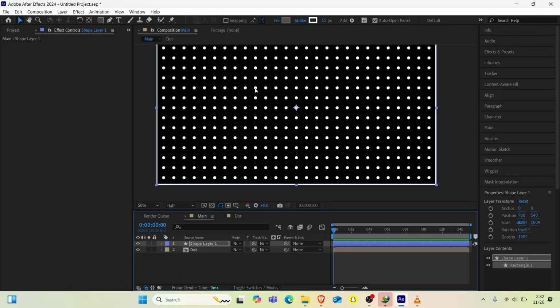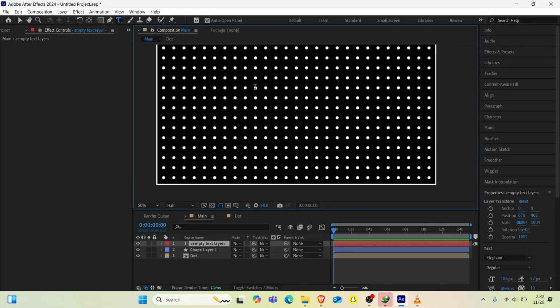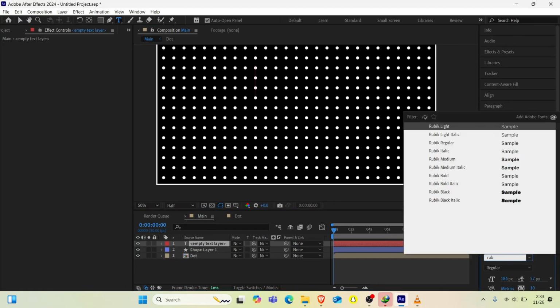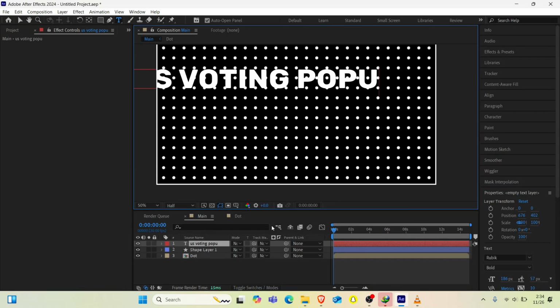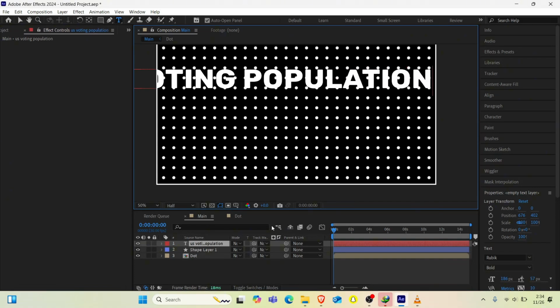Now it's perfect. I would like to add a text to the background, so I will choose a font style, which is Rubik. So I'll use Rubik bold. Then I'll type US voting population. So it's going to be like this.